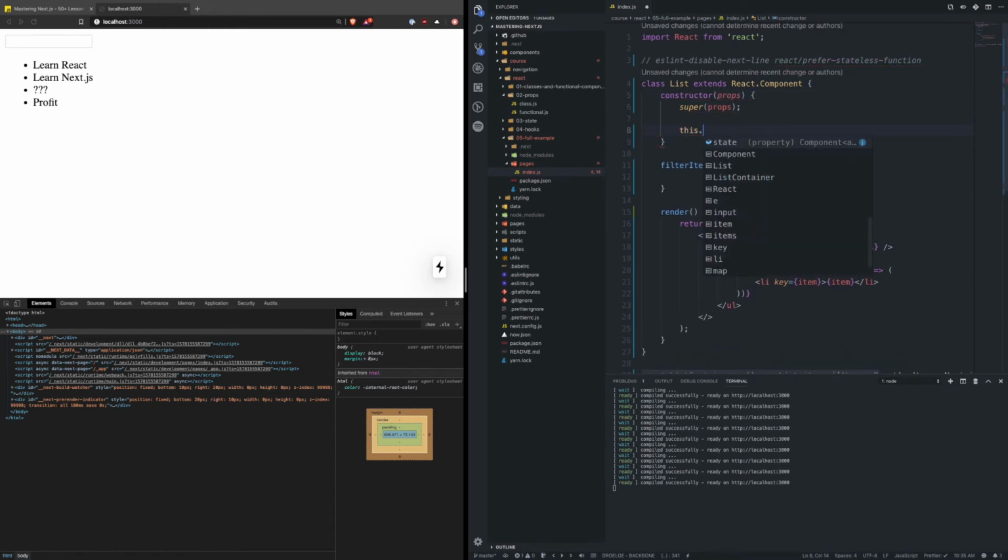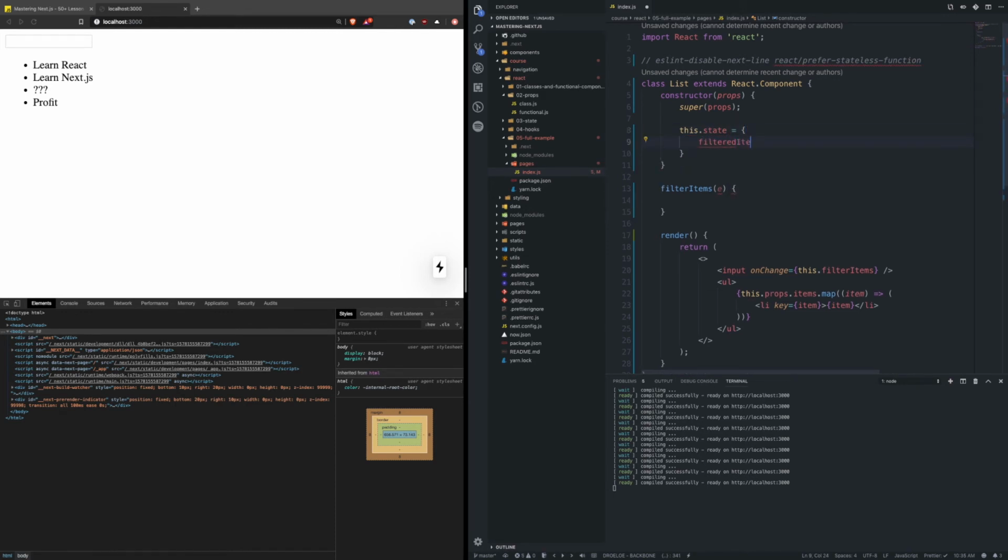So let's say this.state is equal to some filtered items, and initially they're going to be the items that we pass in. So rather than iterating over the props directly here, now we're going to iterate over the state instead, and it's called filtered items instead of items. So we're going to do some logic inside of filter items to cut those down, and then we're going to iterate over the filtered ones instead. So initially, the initial state of this component starts out with the props of items.